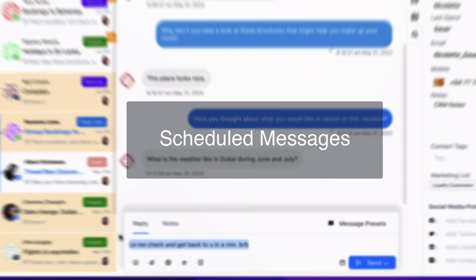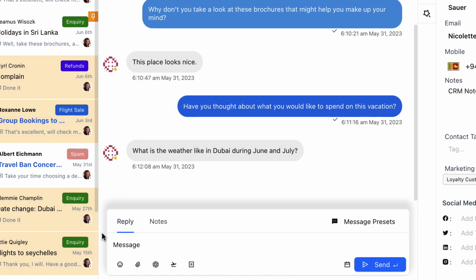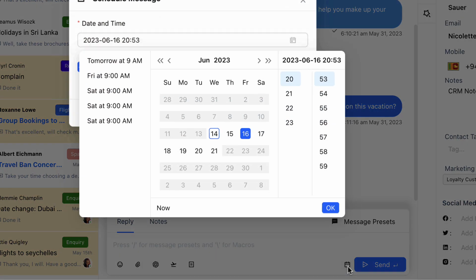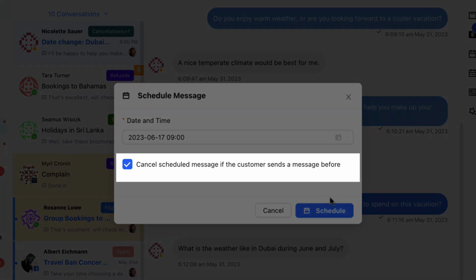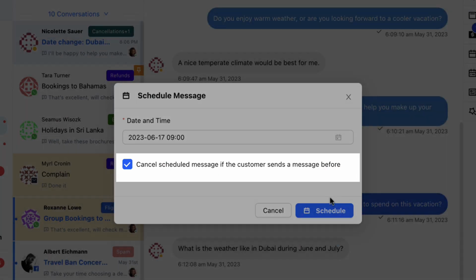Type out the message you want to schedule in the chat box, and then click the Schedule button, located next to the Send button. Then, pick a date and a time and hit schedule. Remember to check whether the setting for canceling the scheduled message is right for you.